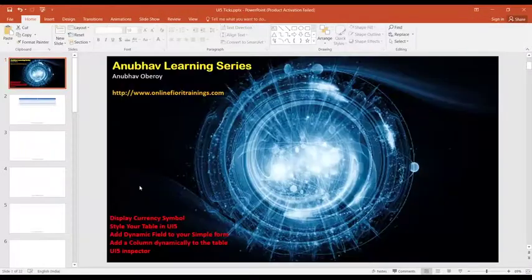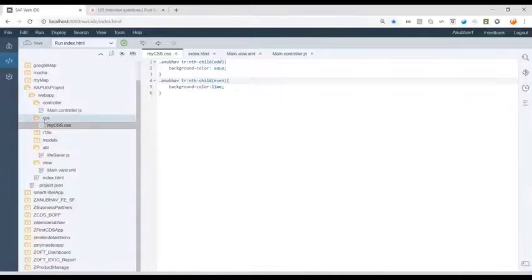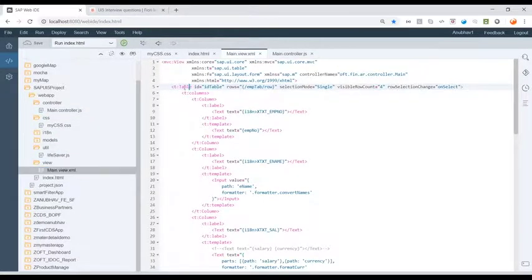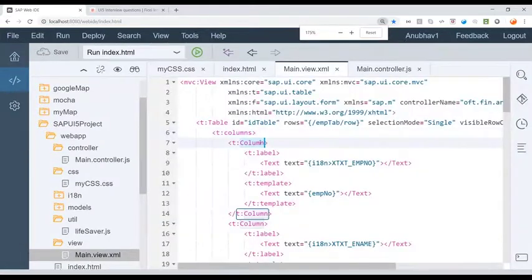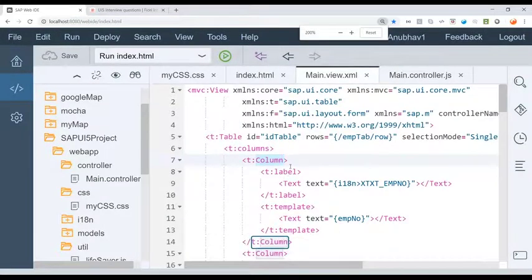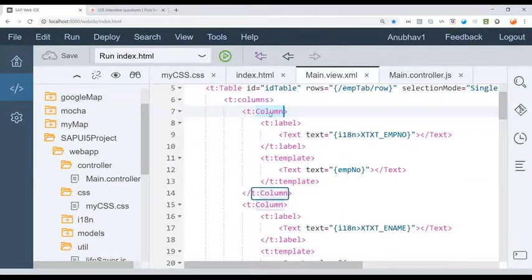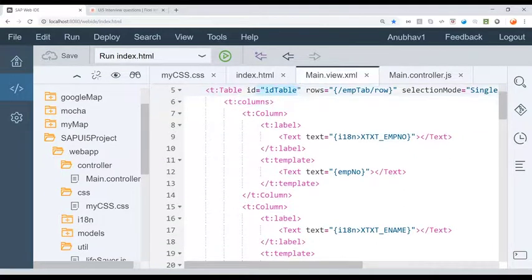What is the aggregation, how is it being done? So I will come back here and we will look at the main view. Look at the table. In the table, we have a columns aggregation. And inside these columns, we have multiple columns being added from a column class. So ultimately, if you want to add a dynamic column, you need to create a column object dynamically using the SAP UI5 API in JavaScript, and then add that to the columns aggregation of the table control.